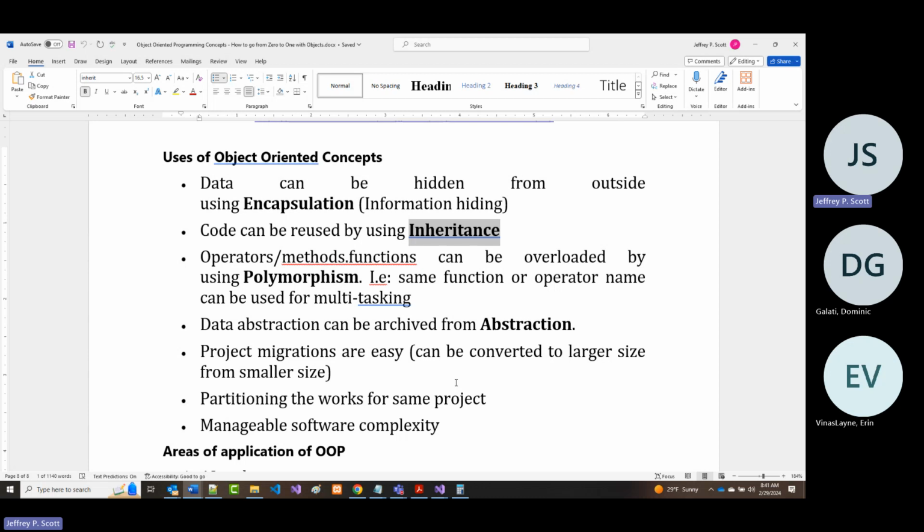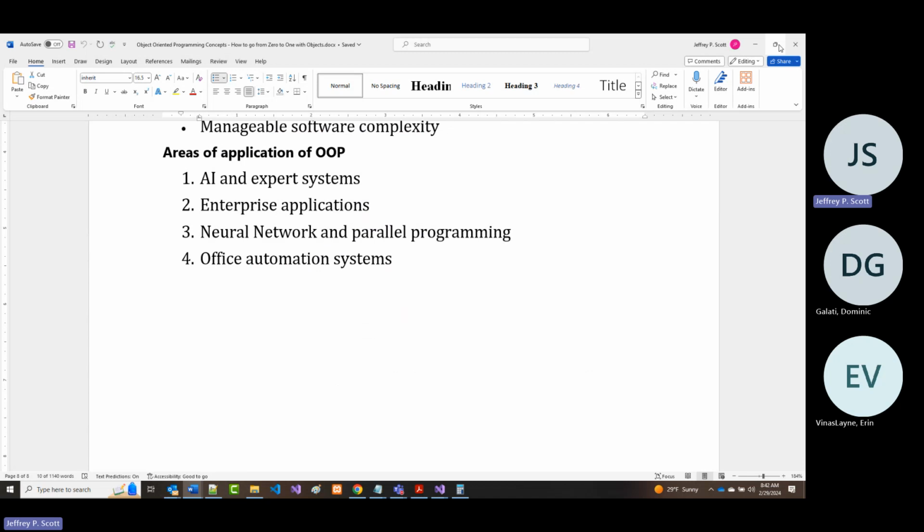Polymorphism allows you to overload things. In other words, we could use the same function name to do different things. We use abstraction for that interface and implementation, to encapsulate or hide the implementation from the outside world and just let them see the interface. That's it for that article.